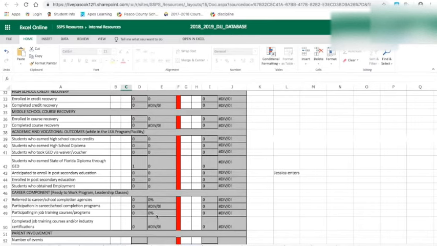And then you have line 45, students who have obtained employment. This is to be considered for students who have entered your program who are employed and students who exit your program that are employed. So you want to capture and reflect all students who have obtained employment from start to finish.